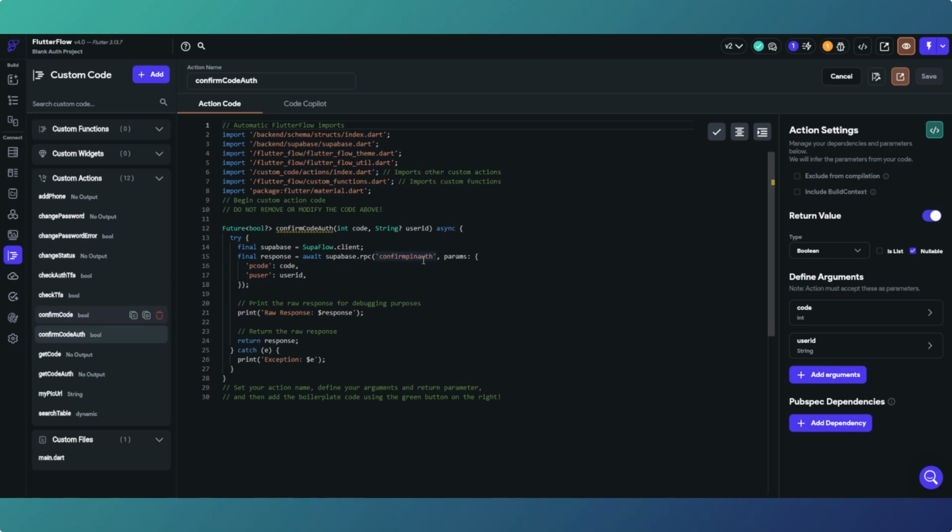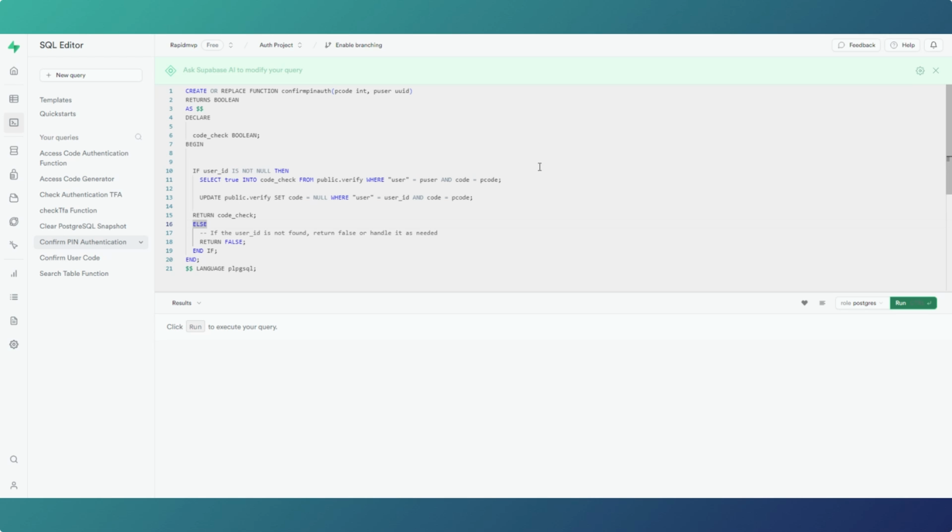We're calling confirm pin auth, and we're passing in the user ID as a string, but in Supabase it's actually UUID, not a text. So that's one to remember.